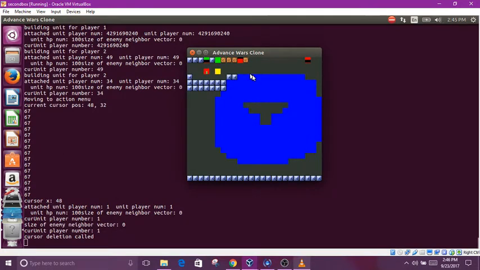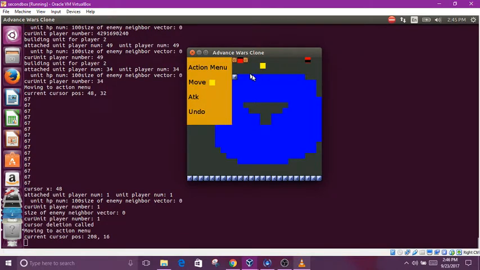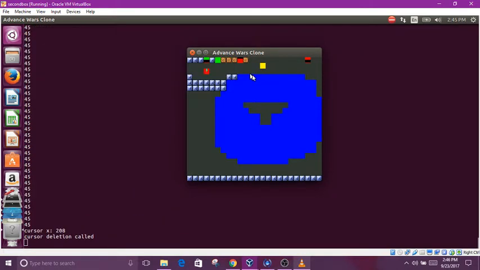And note that you do use the same cursor, but the cursor moves, changes functionality, and then returns. Now, in this case, it didn't actually do a move because technically my cursor was outside of the movable area, and that's good. You don't want to be able to move where you can't move, otherwise the game's broken.